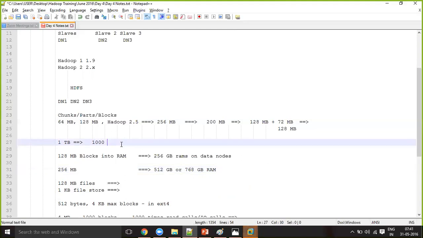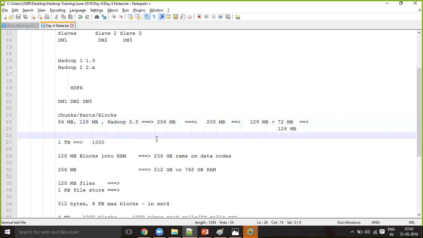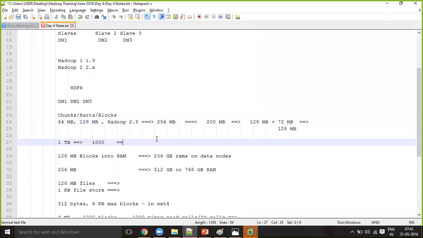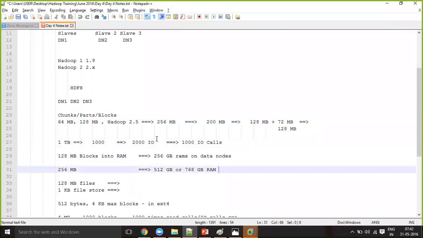And when you have really huge files, terabyte-size files, where one table file is around 1 terabyte, when you use 128 MB, let's assume there are 2000 IO calls. I'm not calculating the exact number. If you use 256 MB here, that will get reduced to half the IO calls, right?